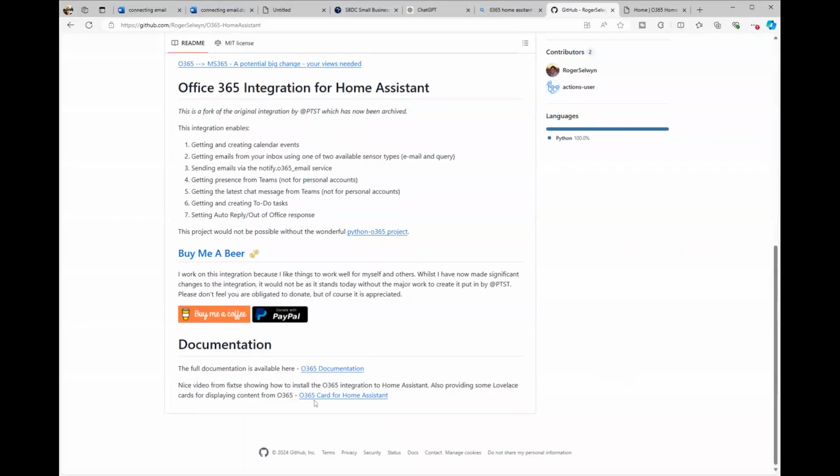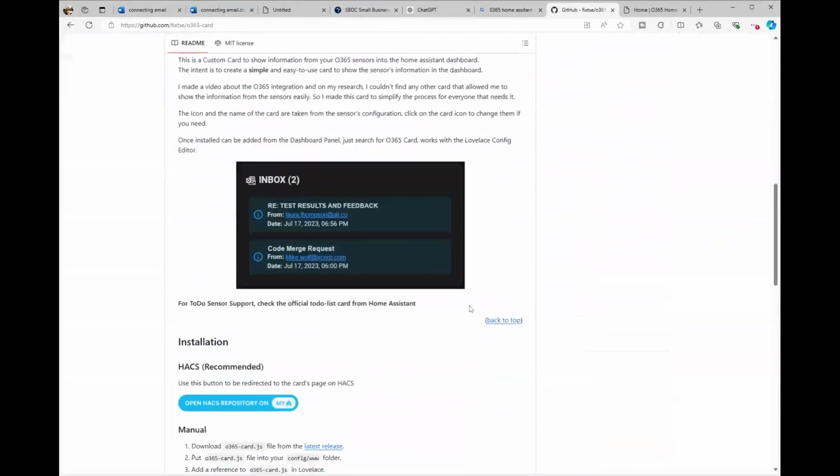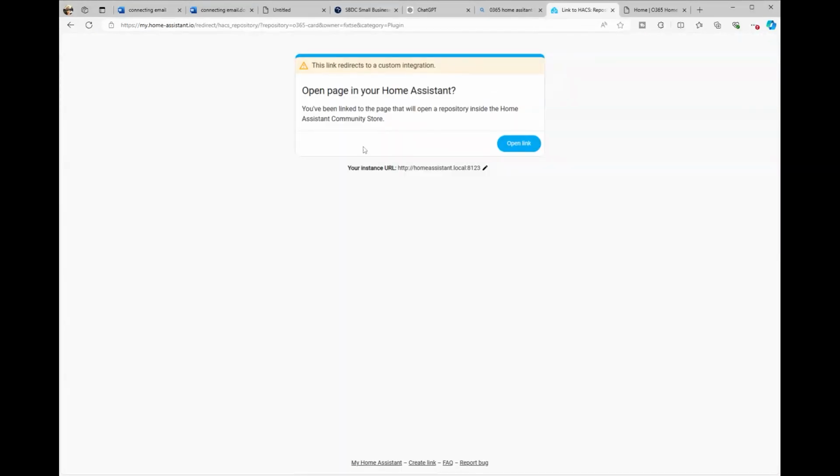To begin, click on the link for the O65 card. For your convenience, I'll include a direct link to this page in the video description. Following this link will allow you to set up the custom integration in your dashboard.